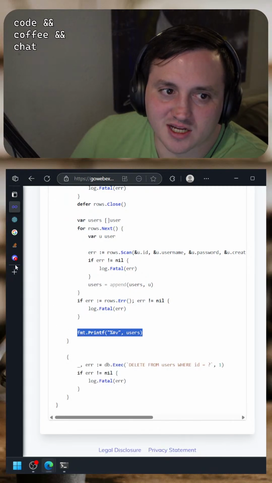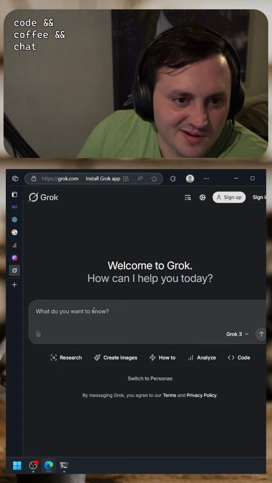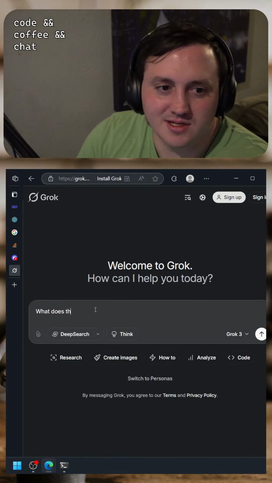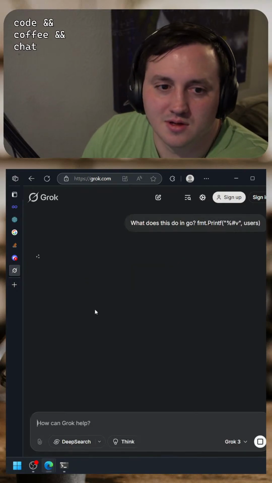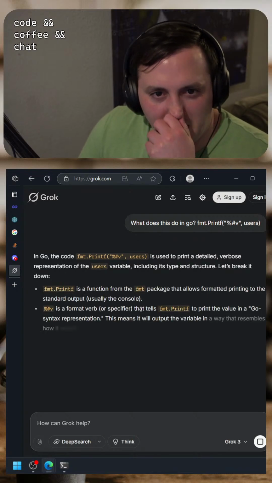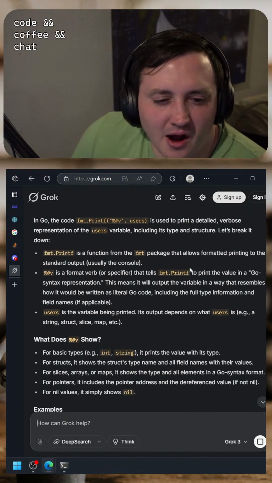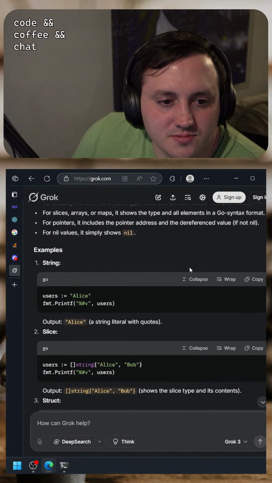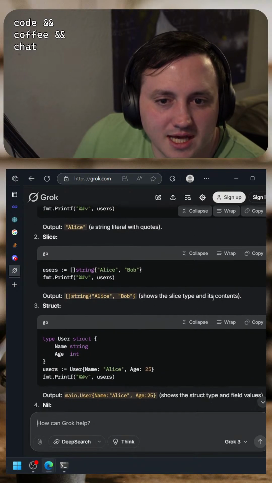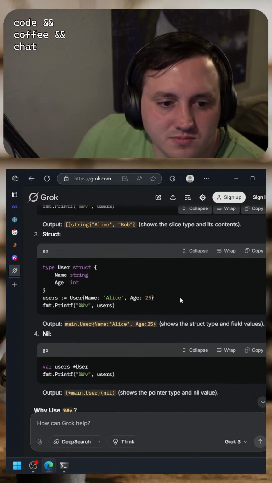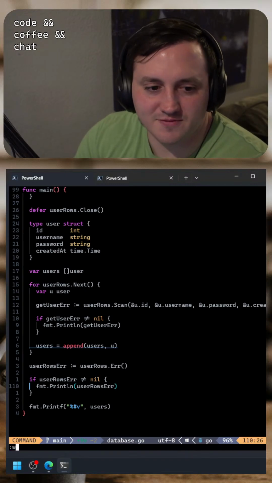I'm gonna have Grok explain this to me. What does this do in Go? Including its type and structure. Okay. Interesting. Shows the slice type and its content. Well, let's give it a run and see if it works.